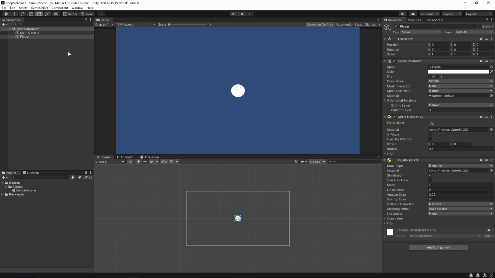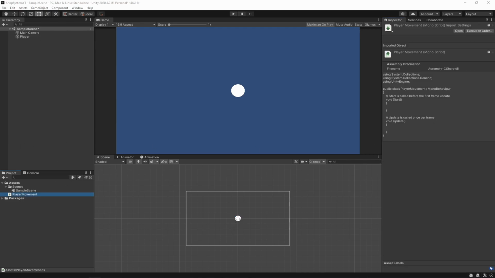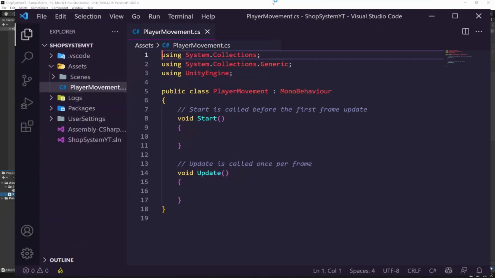So we've got a little player here, and I'm just going to add a new script, and we're going to call it player movement. Now we have created so many player movements on so many different tutorials. So I'm actually just going to paste this code in. It's something we use all the time. It's the exact same code, so I'll explain it slightly. We're going to open it up in Visual Studio Code, and here we are.